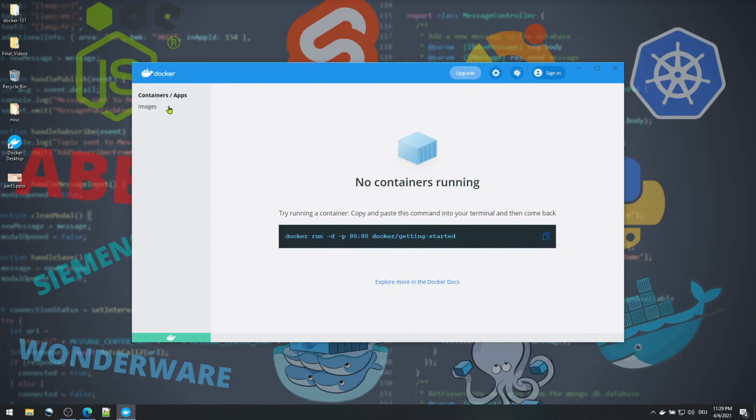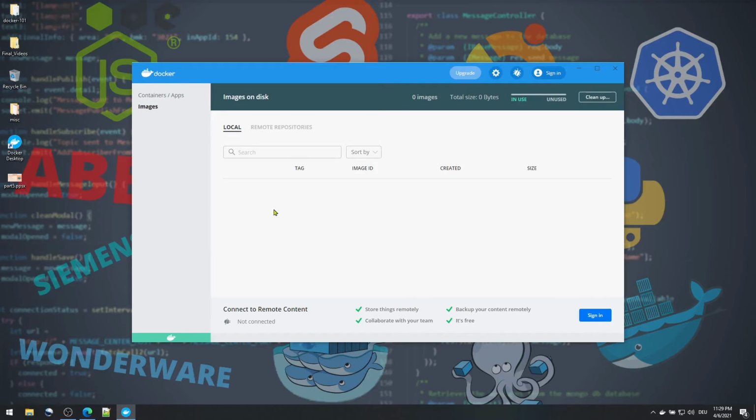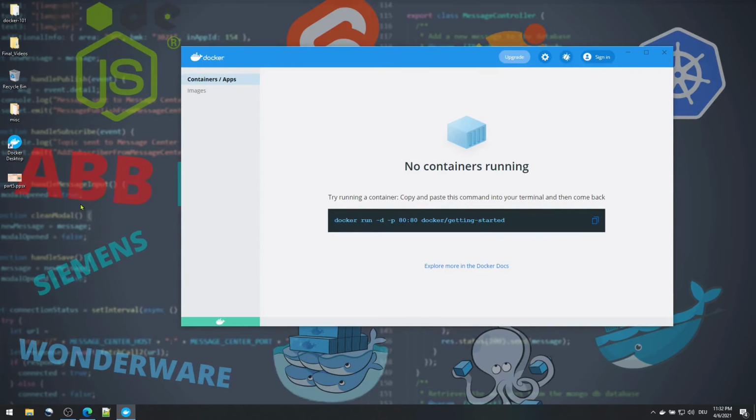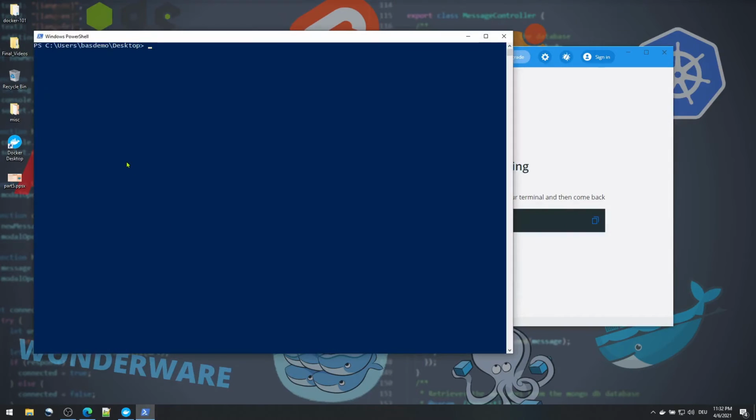Okay, now let's just explore what is available. If you've freshly installed Docker for Windows, then you might not see any containers or images like so. Now I'll show you how to get the Getting Started app. For this, I'll be using a PowerShell window and copy this command: docker run -d -p 80:80 docker/getting-started. So let me start a PowerShell window and paste the command and click enter.